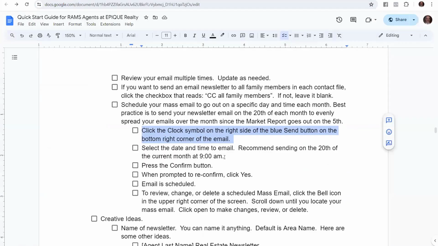So good. So let's see if I missed anything. We selected the date and the time, recommend sending on the 20th at 9 a.m. We pressed the confirm button. Then we pressed the prompt when it said to reconfirm. The email got scheduled. All right. So that's all good. Now, next.